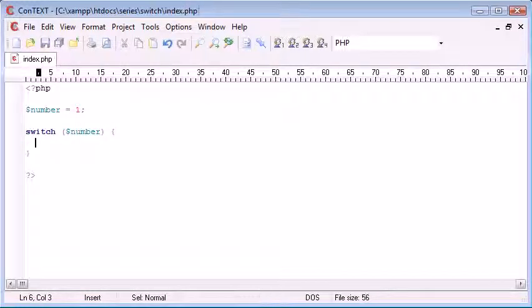I would evaluate inside the block, and we do this with the case keyword, and we use case and then we say what we want it to equal to. So case 1, I want to maybe echo 1. Let's just indent this slightly so we can see what we're doing. And then we end it with break, and we end with a semicolon. So this is the basic structure. Let me just create another one so you can get an idea of what we're doing.